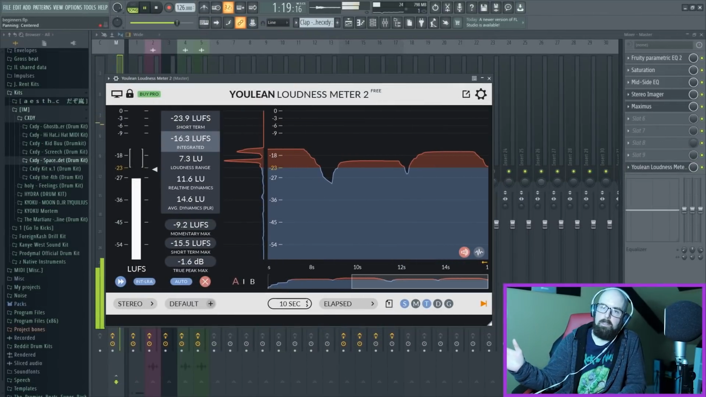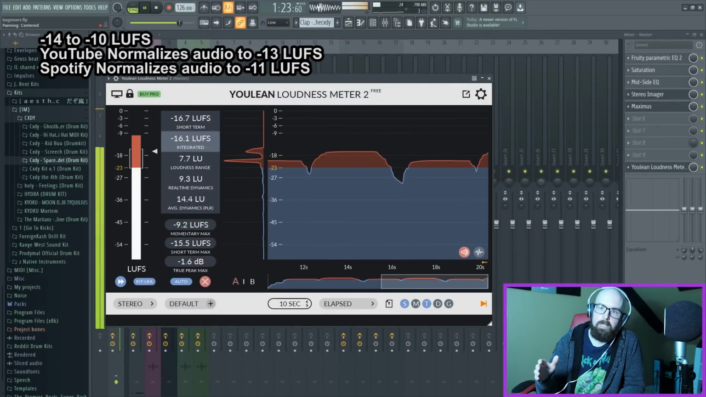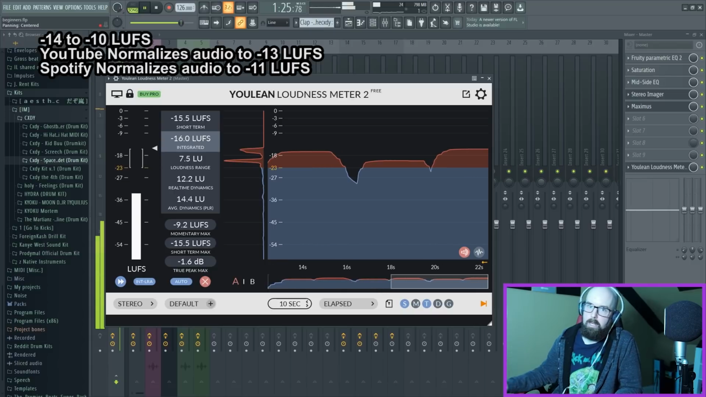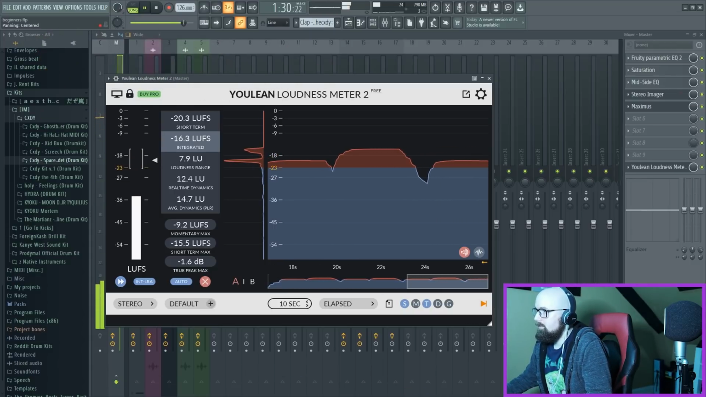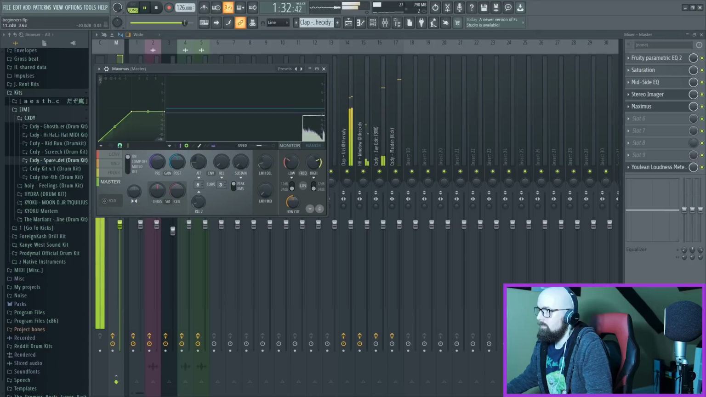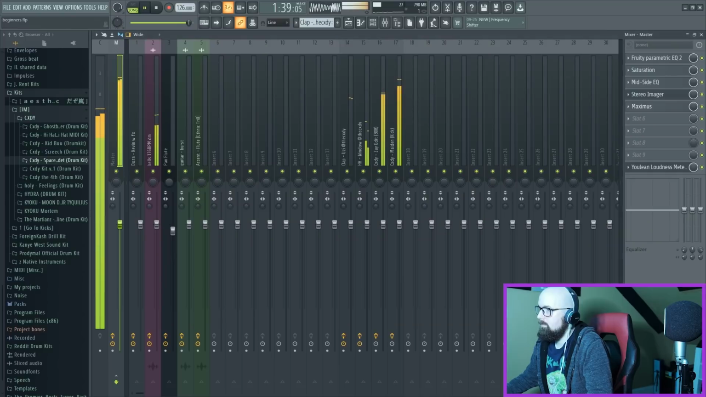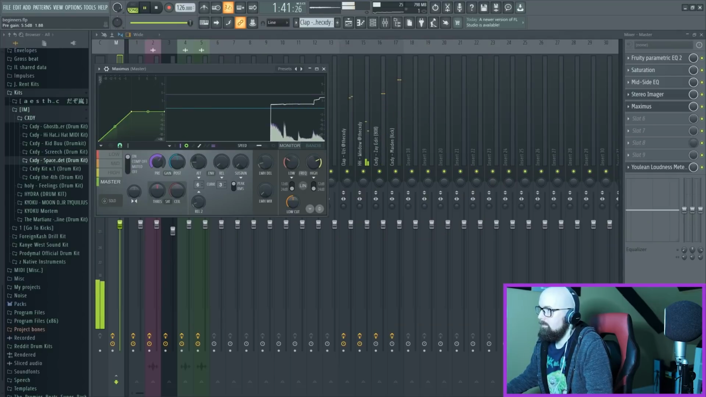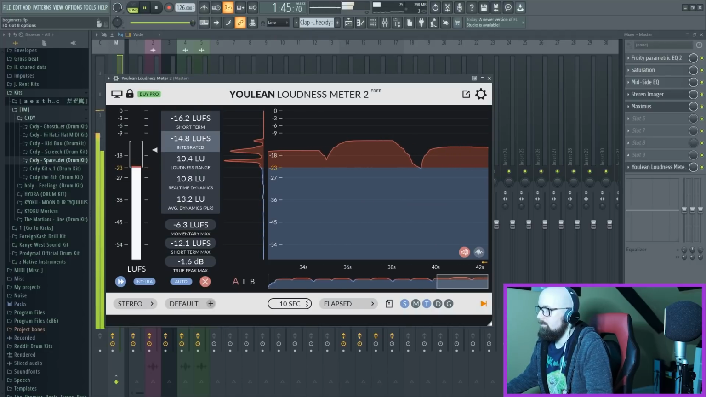I'm using this free loudness meter to make sure the mix is at the right volume. Anywhere between -14 to -10 should be a good range to have your stuff in. Perfect. I'm just going to export everything. Let's see what we've come up with.